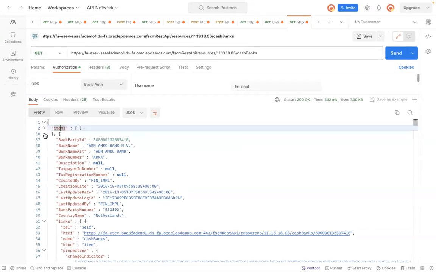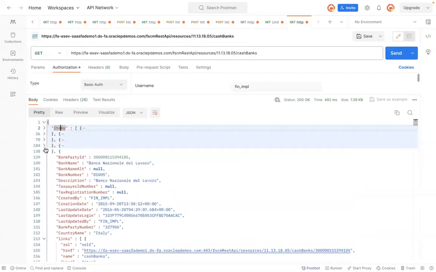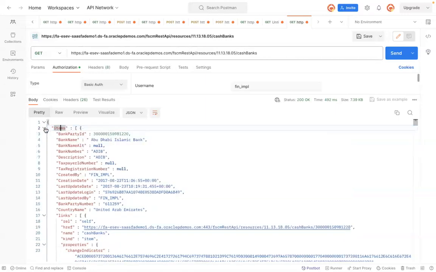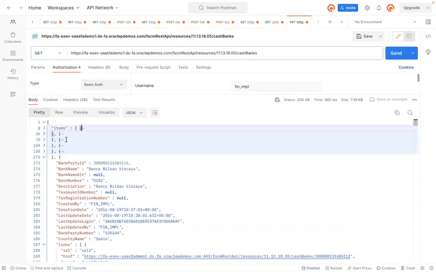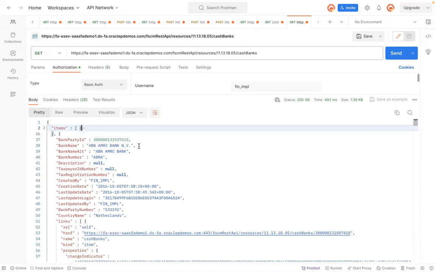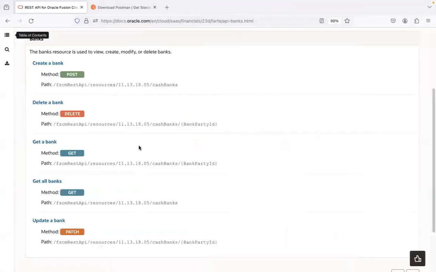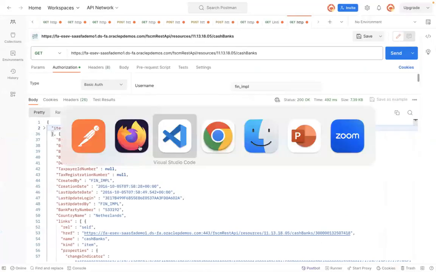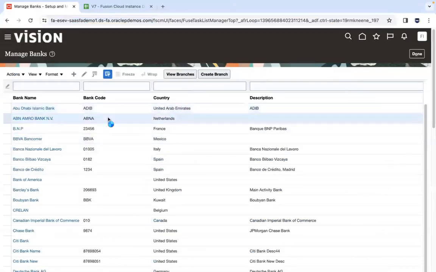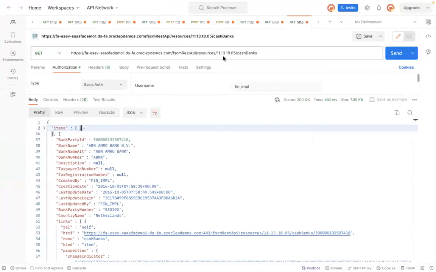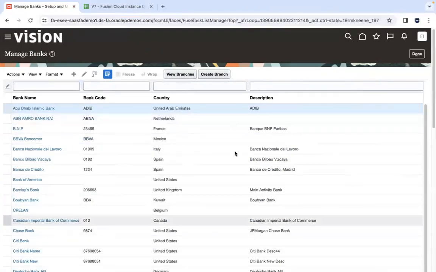And each item in this collection is a bank in itself. So if you look at the first bank here, what's the first bank that you see, guys? Abu Dhabi Islamic Bank, right? What's the second bank? ABN AMRO Bank. Is that the same thing that you're seeing on screen here, guys? Is it the same banks that you see? Yes, exactly the same. Which means through this REST API, I was able to extract the list of banks that we are seeing here in the Fusion Cloud application.